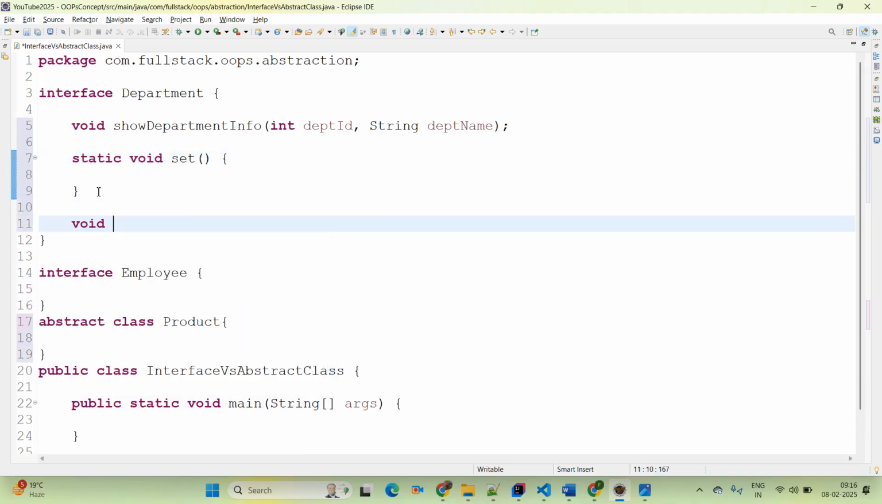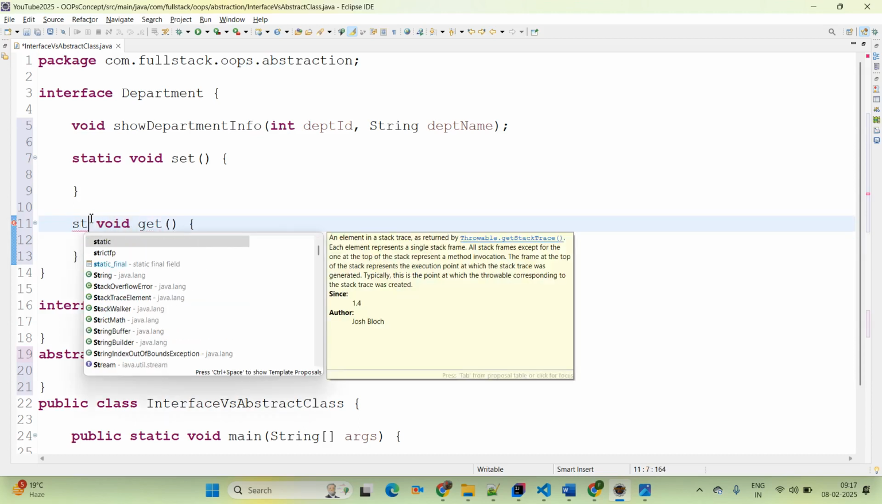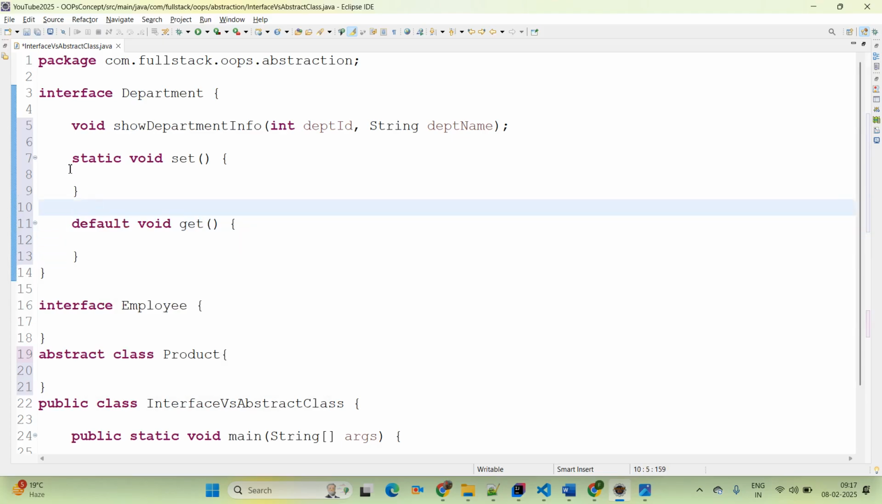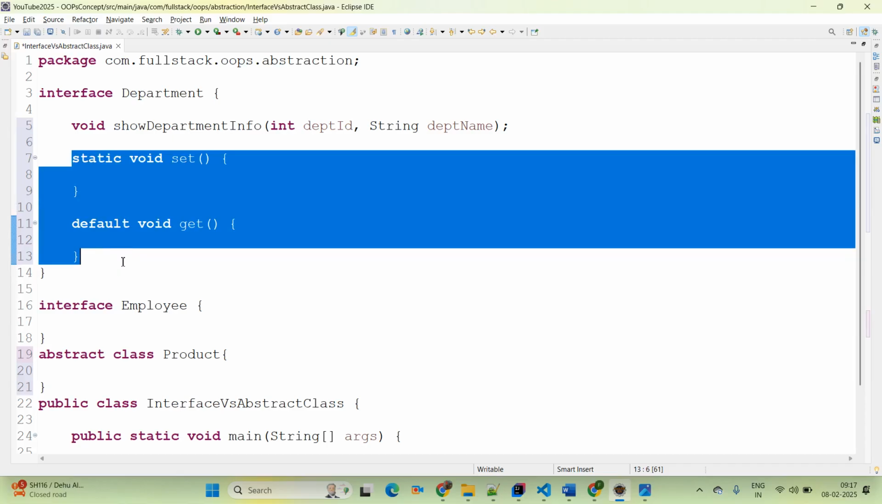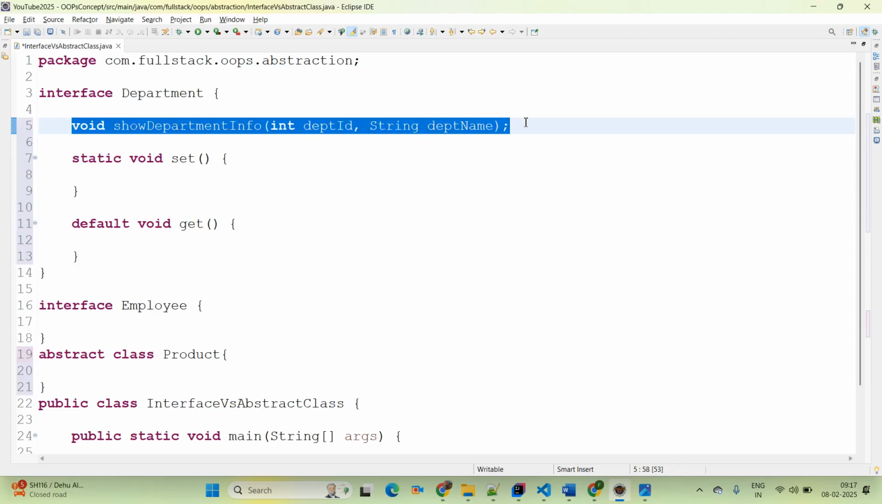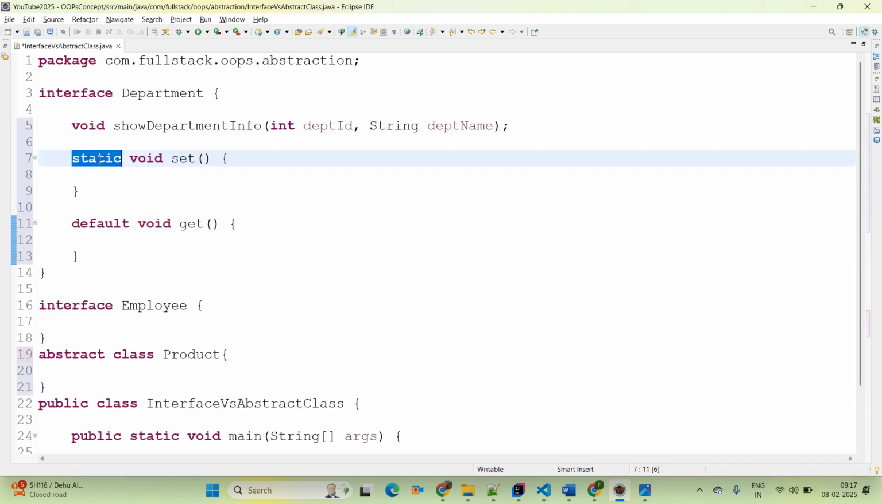One more method I am adding here, this will be void get. Then see, here again we are declaring a non-abstract method. Either you can declare static, otherwise you can simply go ahead with default. See, if I am declaring static, there is no issue, and if I am adding default, then also there is no issue. Then there are two non-abstract methods, right? Static and default you are able to add within an interface. Till Java 7 interface supports only abstract methods, ending with semicolon. But from Java 8 interface supports two non-abstract methods, static and default.